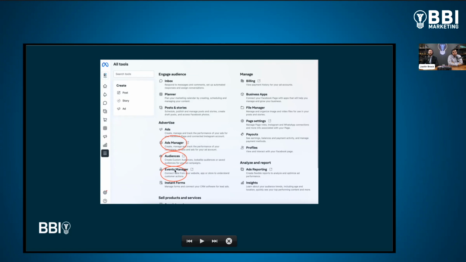I'm not even going to talk about Events Manager today, but it is very important, especially if you get into landing page conversions and you're sending people to other websites and you want to track what they're doing on that website. But if you're running lead ads, you really can stay right here, Ads Manager and Audiences. Okay. In the instant forms. Yep. But just one time. And in Ads Manager, when you're building, you can build the instant form out while you're in the ad creation.